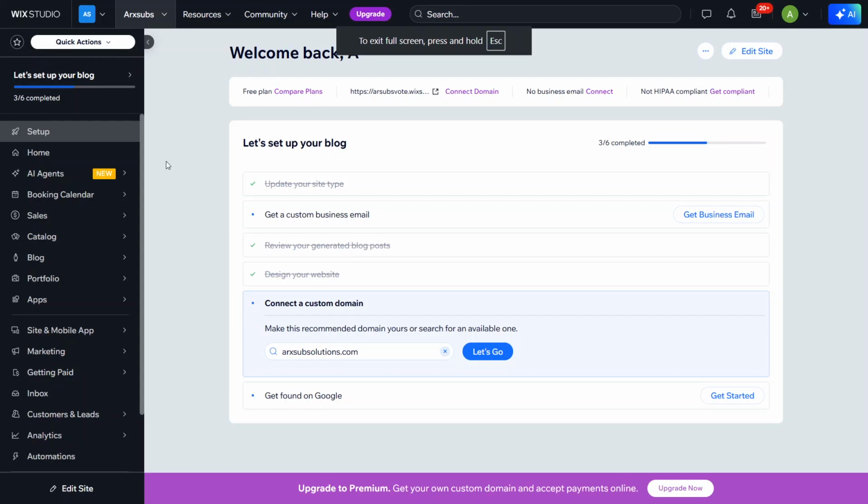In today's video, I'm going to teach you how to add a Read More button in Wix. This is a really handy feature if you have longer pieces of text on your site and you want to keep your pages clean and easy to scan, while still giving visitors the option to dive deeper if they're interested.